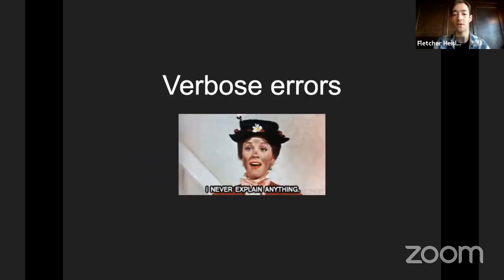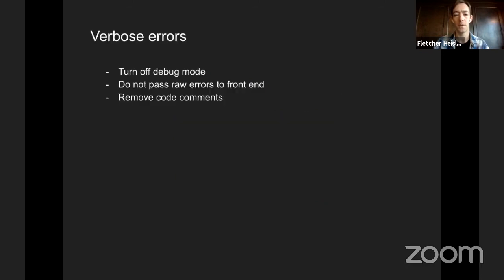Verbose errors. So a few different ways this can come up. Turning off debug mode. We obviously never include debug mode, but this is another that happens a lot for local development. Code gets pushed out, and then you're in production with debug mode on.